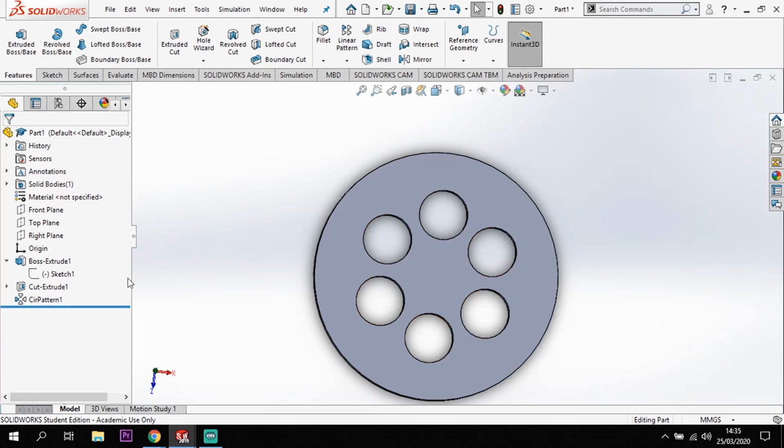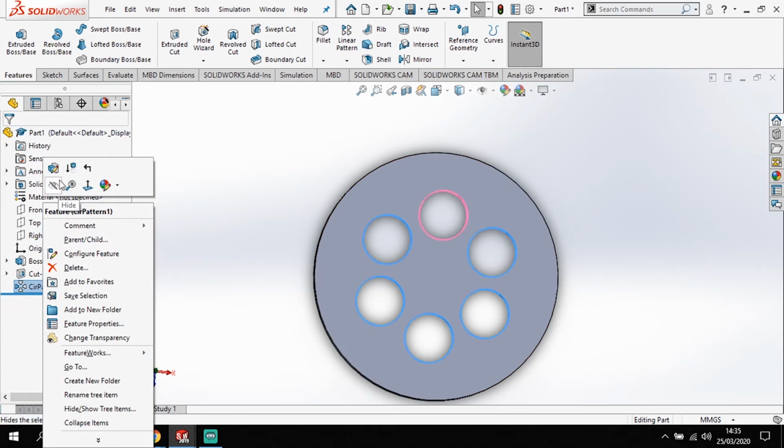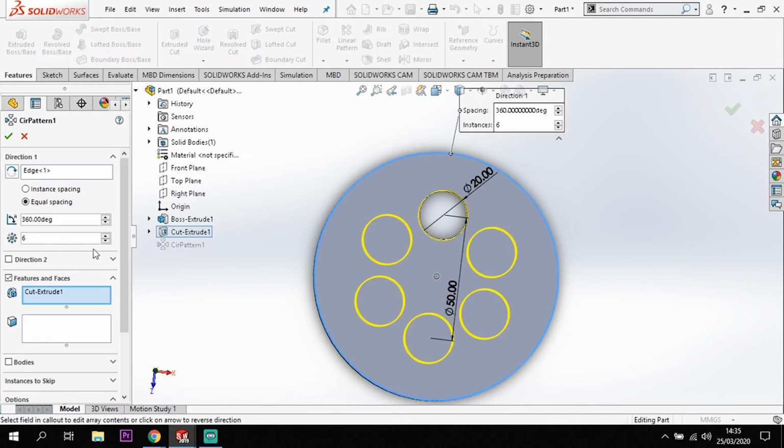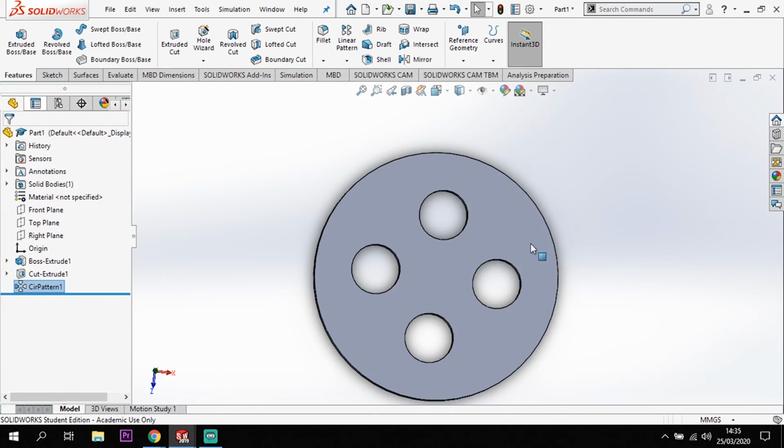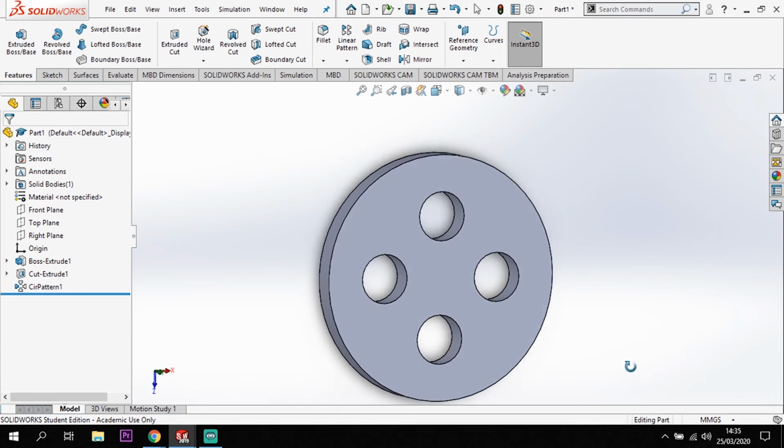Now rather than having to mess around, going back into the sketch, deleting things, re-editing the sketch, I can just click on that feature, edit the feature, change my value here from 6 to 4, tick there, and I now have 4 holes equally spaced rather than the 6, which makes this tool a lot more durable in terms of its use.